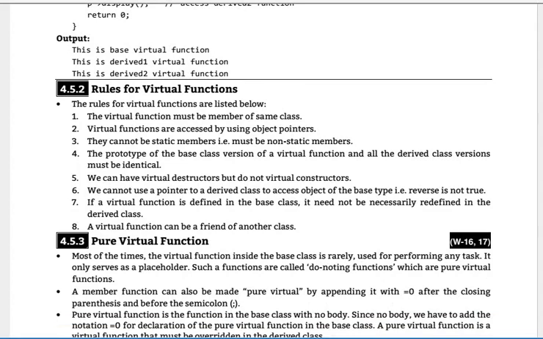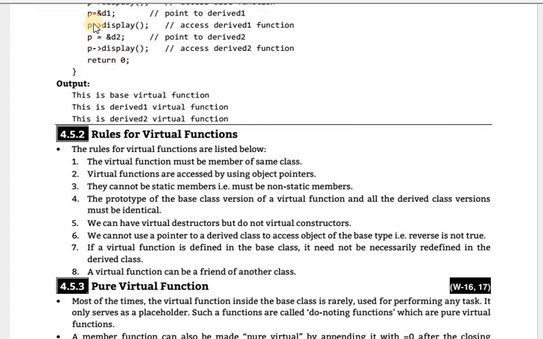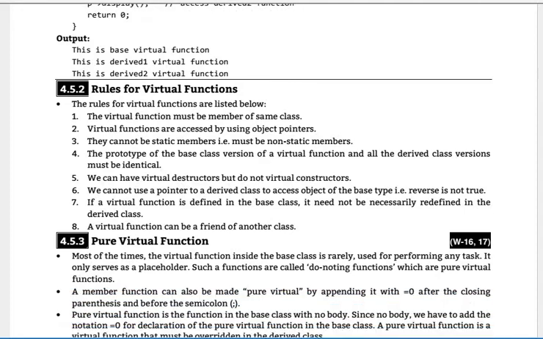So now we will see the rules for virtual functions. The first rule, the virtual function must be a member of a class. Virtual functions are accessed by using object pointers, like, see here, P is the pointer and we access the function using the pointer. Now they cannot be static members, they must be non-static members. The prototype of the base class version of a virtual function and all the derived class versions must be identical.